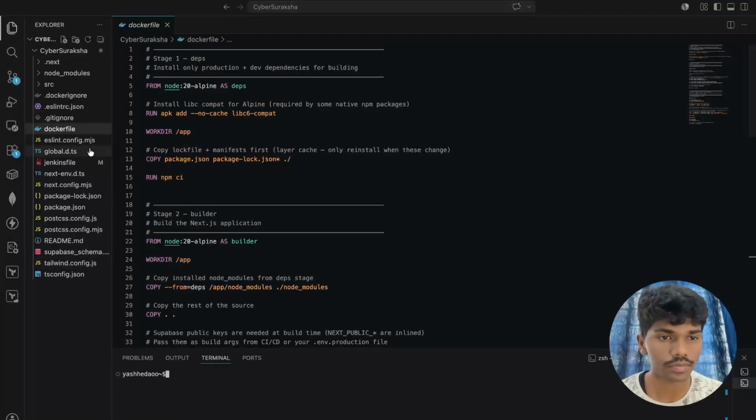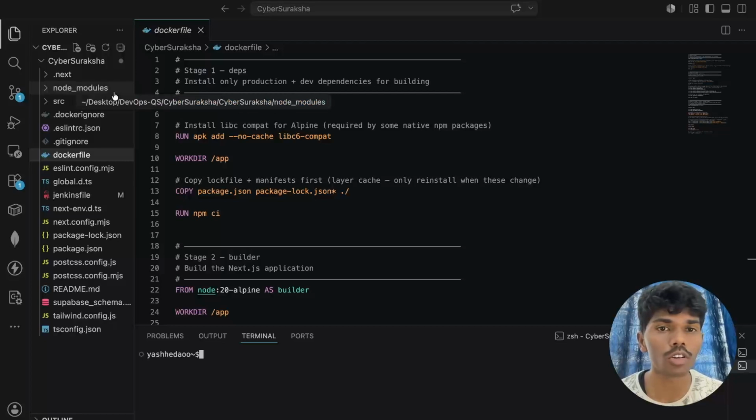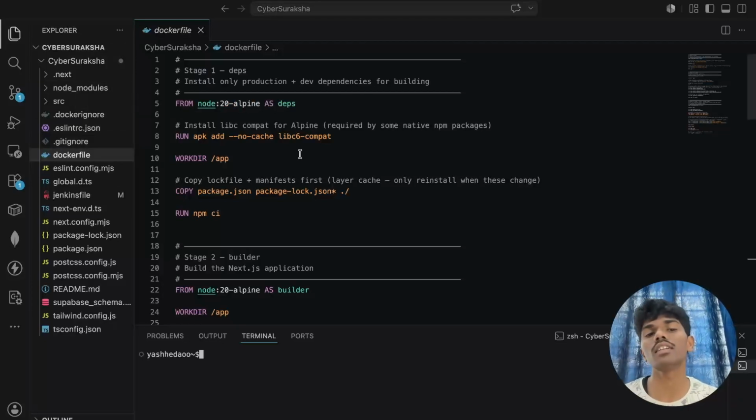So here we have an application. Let me zoom in. Here we have an application which is a CyberSuraksha, and here we have node modules, and I have written a basic pipeline. As you saw in my previous video, I showed you how we are going to create a pipeline for a front end React based application.